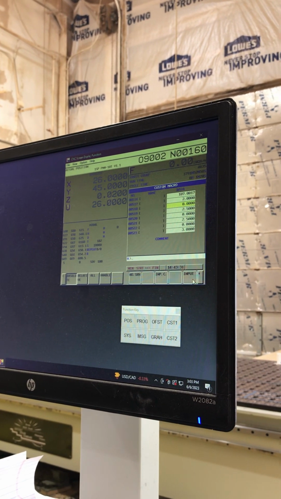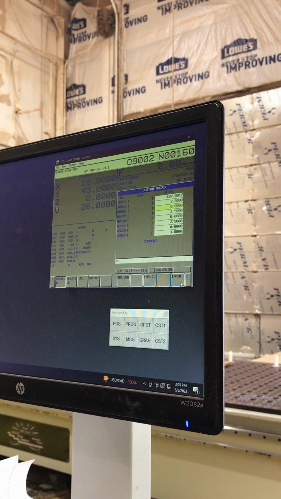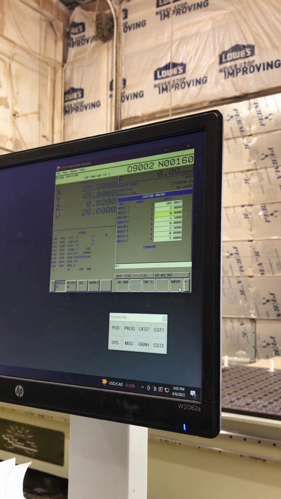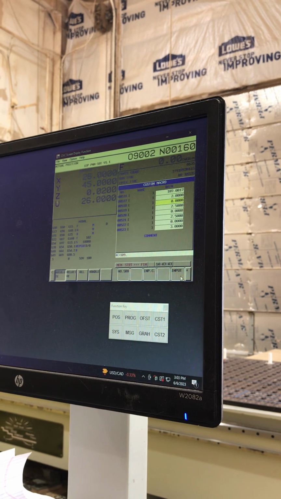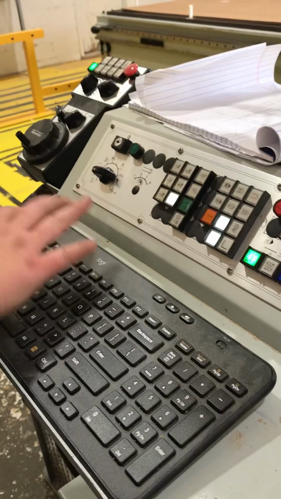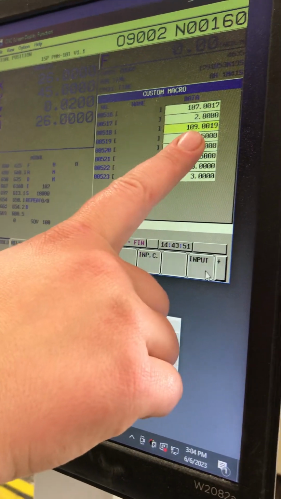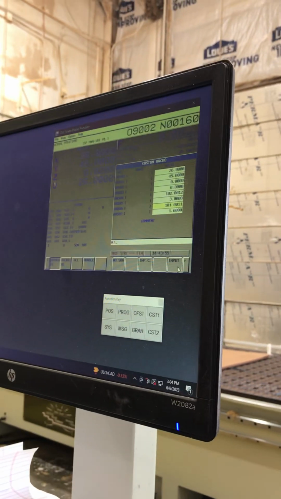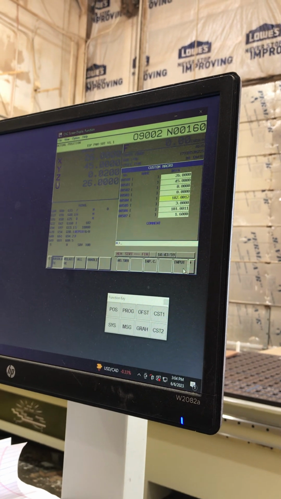Otherwise it's going to try to touch off tool 9 that doesn't exist, and nothing bad happens, it just screws it up and you have to start over again. Anyways, we have tool 9 in there, so I'm going to do 109.0019, press enter, there it is. You have to check that to make sure that they're all there first. So, that's that.